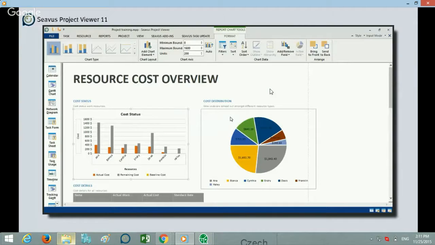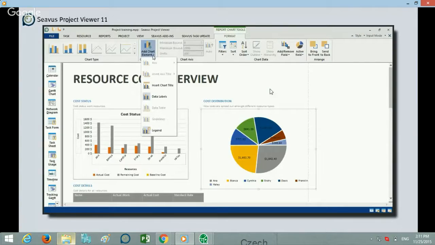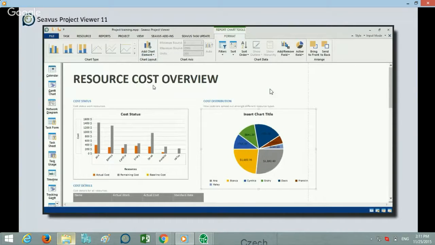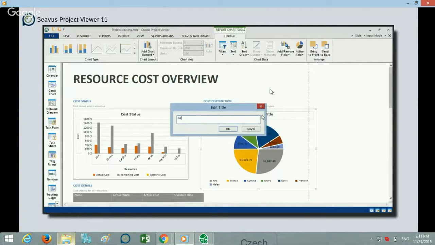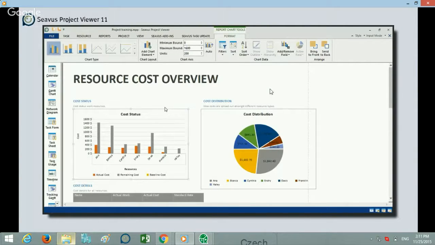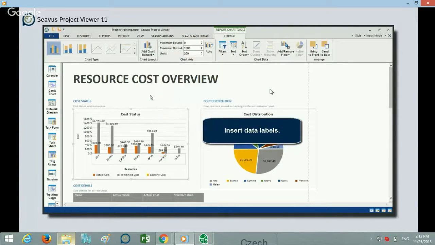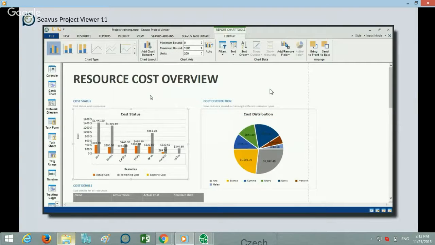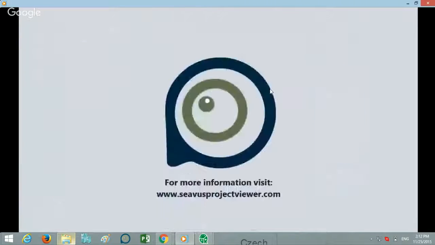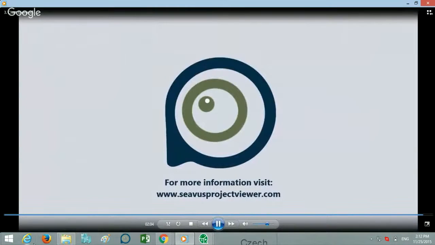And of course, we'll do the same for our pie chart on the right. We need to select the pie chart and a chart title. We'll name it cost distribution, as it represents just that. We can insert data labels so we can see the actual amount of costs. That's it for the third video, and we've saved this one for last.